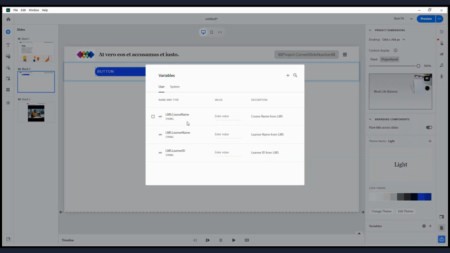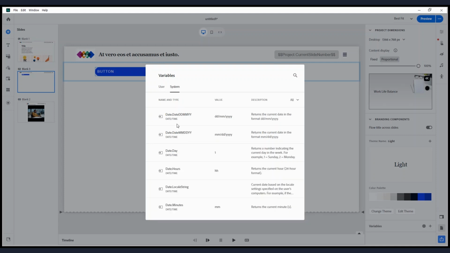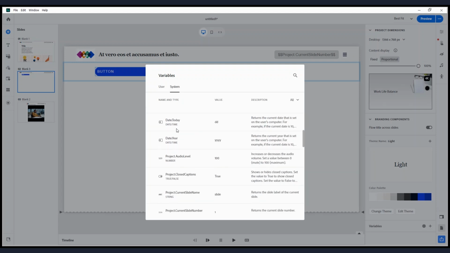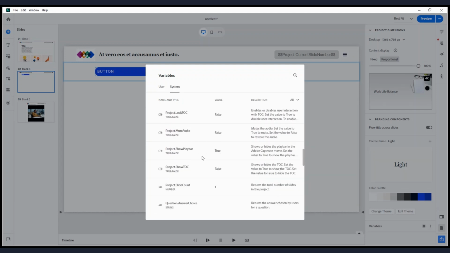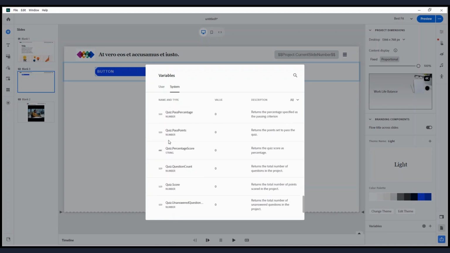And if you click the cog, it will show you the variables that you have available to you. So we've got things like your LMS course name and learner name. So you could add these in if you wanted to pull that across. So for example, like in that certificate, we've also got system ones. So your date, your kind of the year, we've got closed captions, we've got loads of things related to the quizzes and the question counts and everything as well.